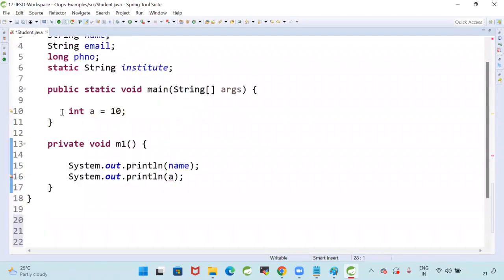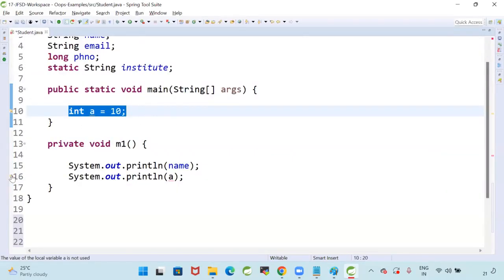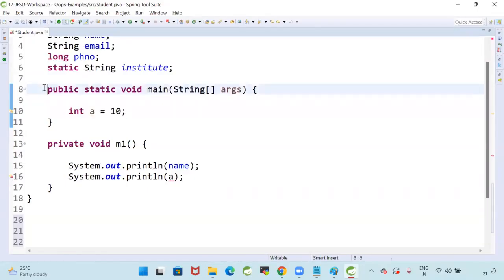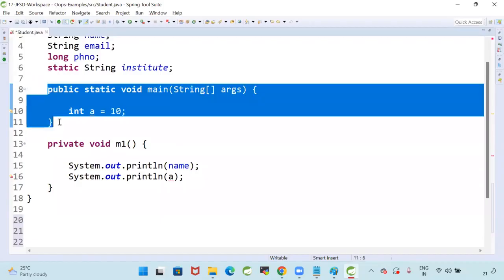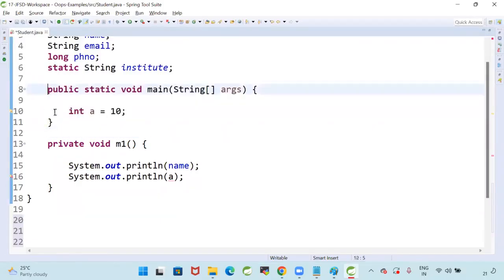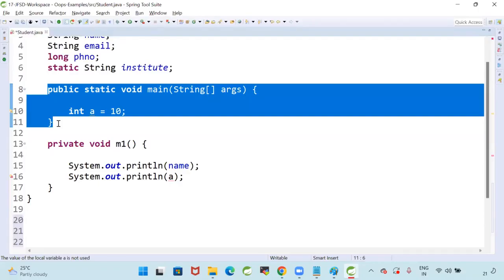A is already declared here now, but why is it saying that it doesn't know A? A's scope is only within the method. Outside of this method, that variable cannot be accessed. So if you want to use the variables only within that method, then go for local variables.